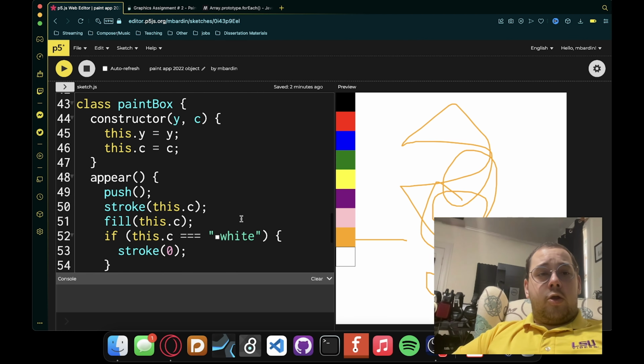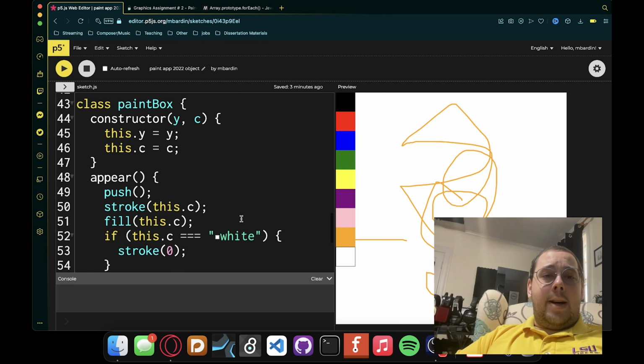So, for the constructor, we needed to be able to customize the vertical position of the squares and the color. So those are the two arguments I gave it. We could have set more properties with this.width and height and all that, but I didn't bother because those things aren't going to change while this code is running.